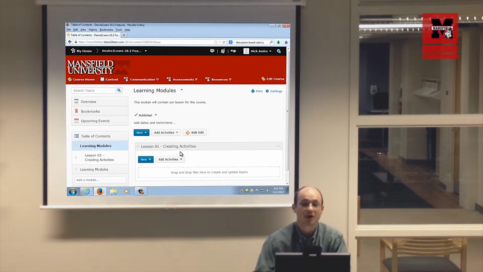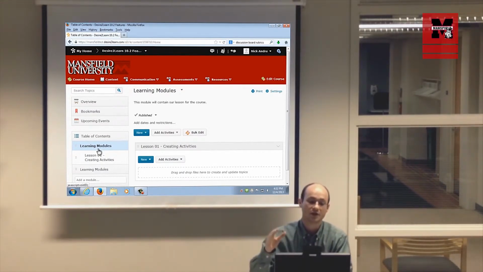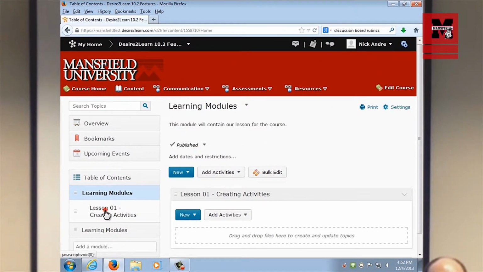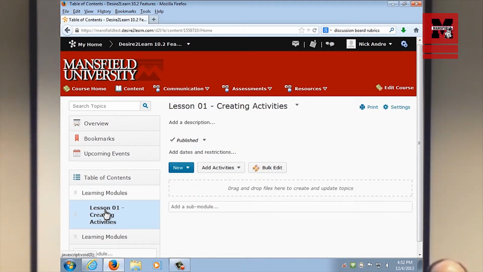That's where the table of contents comes in. So back over on your left side, you see where it says Lesson 1 Creating Activities underneath, and it's slightly indented, letting you know that this Lesson 1 belongs to the parent called Learning Modules. If you simply click on Lesson 1 over here, over on the right in the content area, the title should have changed to Lesson 1 Creating Activities.